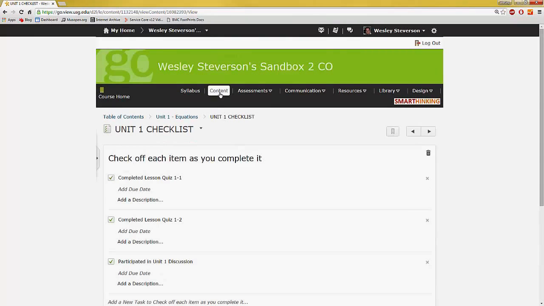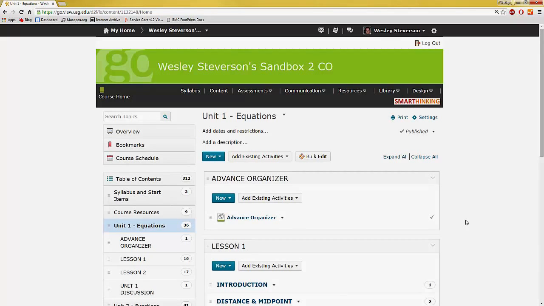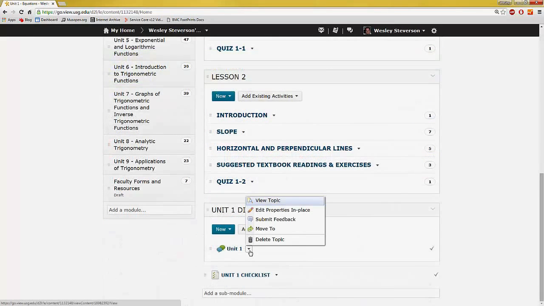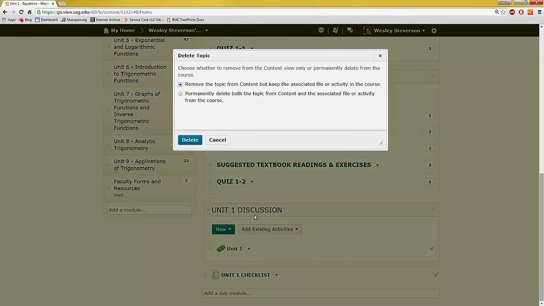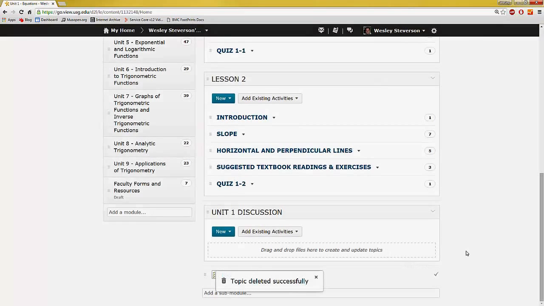First, we will need to remove the content item from the content list. Navigate to Content. Click the action menu next to your item you would like to delete. Select Delete. Make sure to permanently delete both the topic from content and the associated file or activity from the course option is selected. Otherwise, the content item may still be listed under the quizzes or discussion pages. Click Delete. This will completely remove the content item from the course.